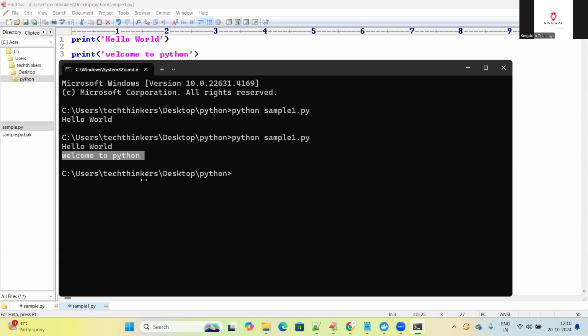Hope you understood how we can run the programs, how we can save the programs in the edit place, and how we can run the programs in the command prompt here. This is the command Python space sample1.py. This is the command we use for running the Python program. Yes, everything is working fine.